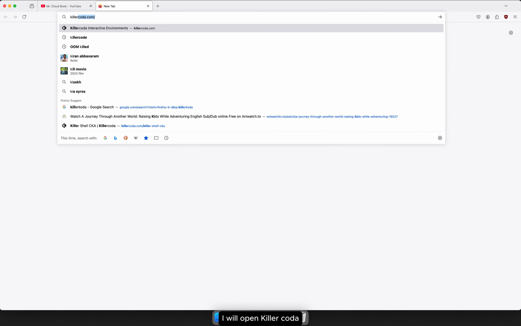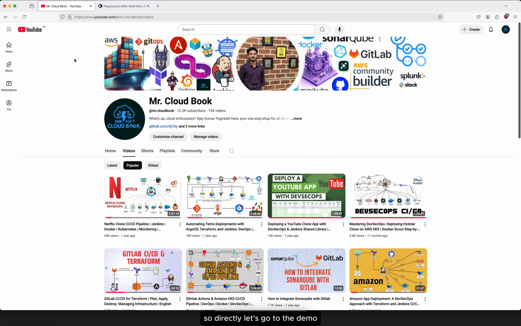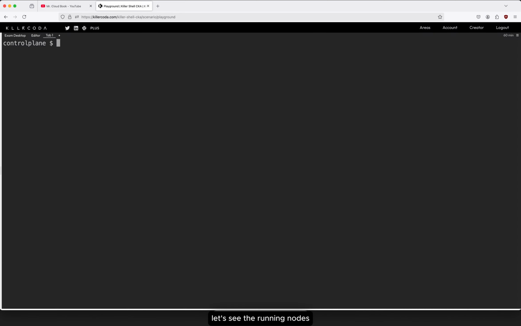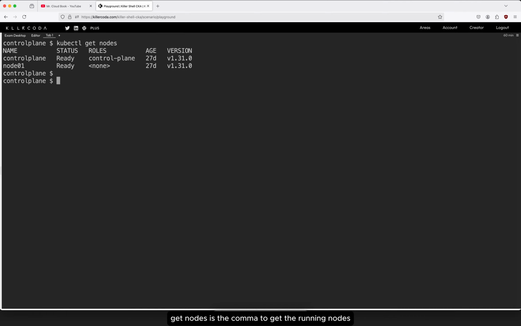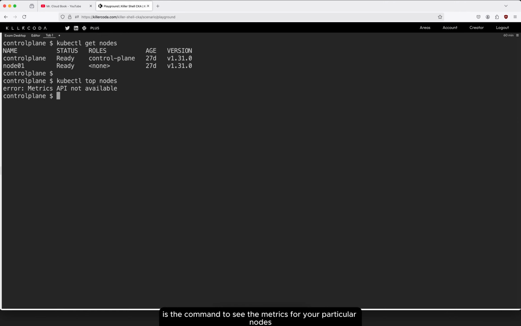For the simple classes, I'm using Killer Coda. So let's go directly to the demo. Let's see the running nodes. kubectl get nodes is the command to get the running nodes. One control plane and one worker node are ready. And kubectl top nodes is the command to see the metrics for your nodes.